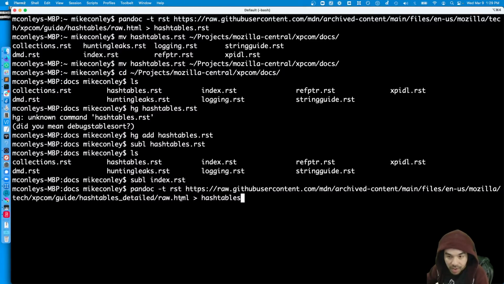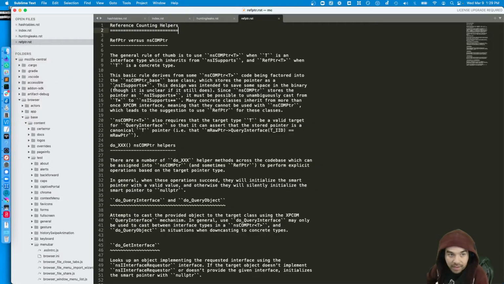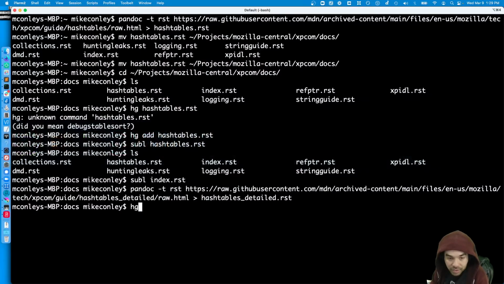I guess we have to choose. I'm going to use an underscore detailed.rst. Okay, so we've got hashtables detailed. Let's add that to the commit as well.